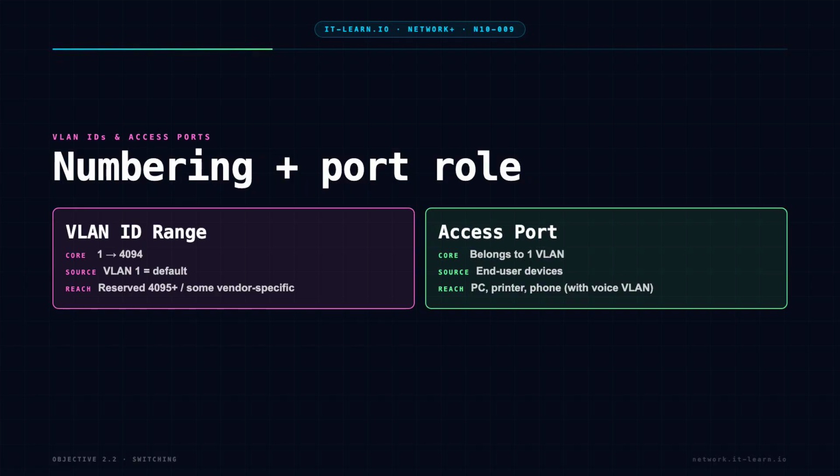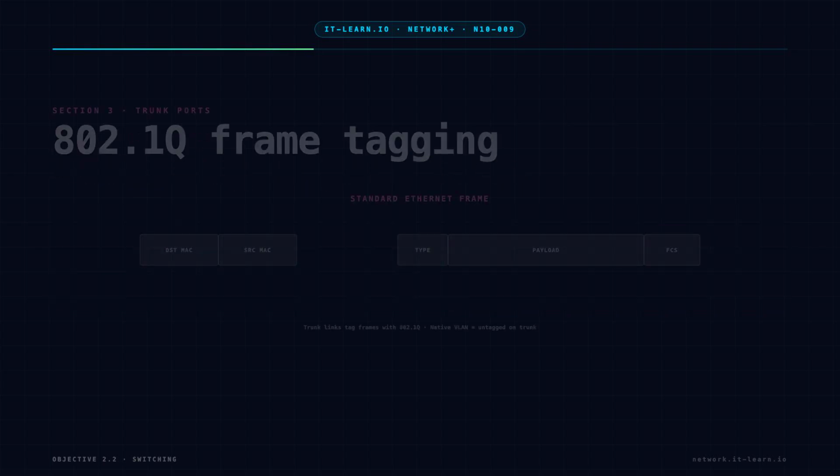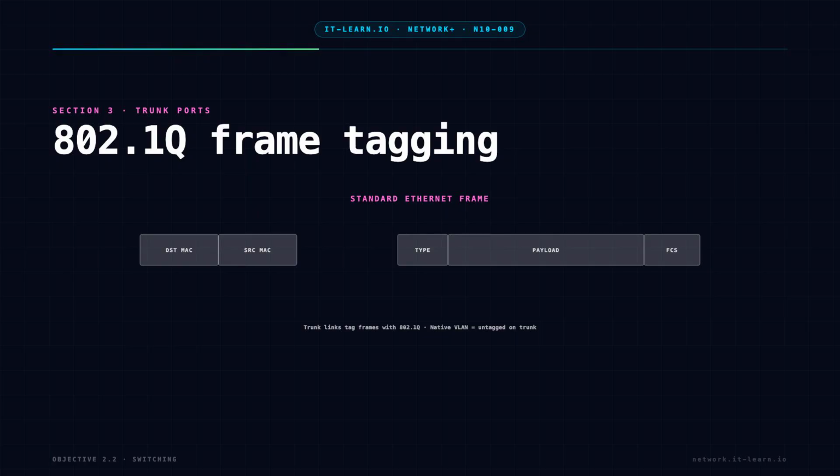When configuring a switch port for a VLAN, you assign it as an access port. An access port belongs to a single VLAN and is typically connected to an end-user device like a computer or printer. Trunk ports are used to carry traffic from multiple VLANs between switches or between a switch and a router. A trunk link tags each frame with the VLAN ID so the receiving switch knows which VLAN the traffic belongs to. The standard trunking protocol is IEEE 802.1q, which inserts a 4-byte tag into the Ethernet frame containing the VLAN ID. The native VLAN is the VLAN whose traffic is sent untagged on a trunk link. By default, this is VLAN 1.